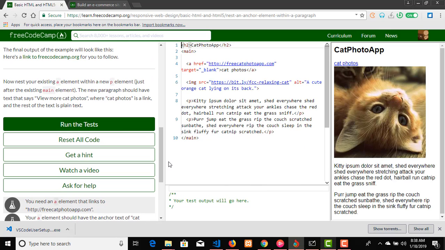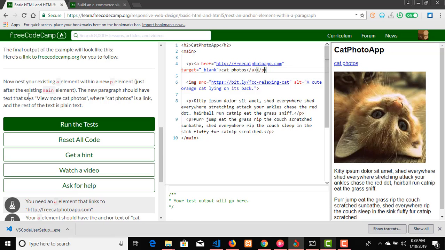Next, nest your existing A element within a new P element just after the existing main element. So you have this A element and you want to nest your existing A element within a new P element, just after the main element. Okay.